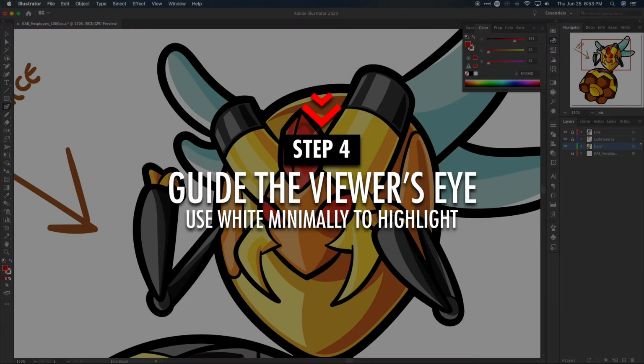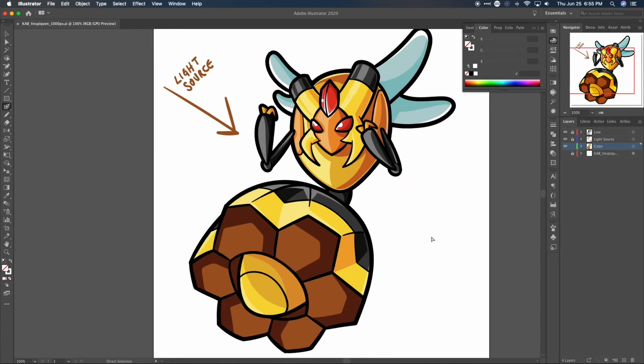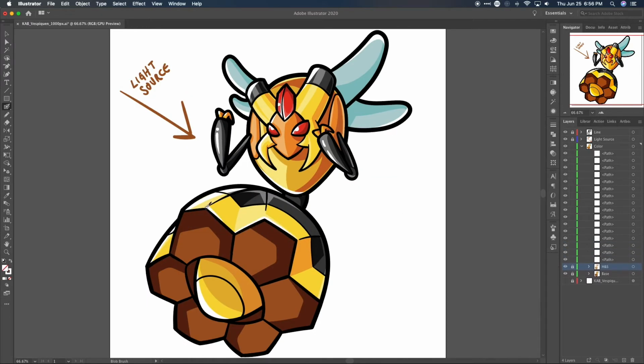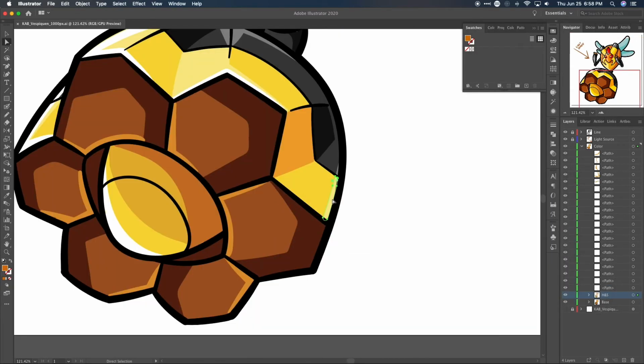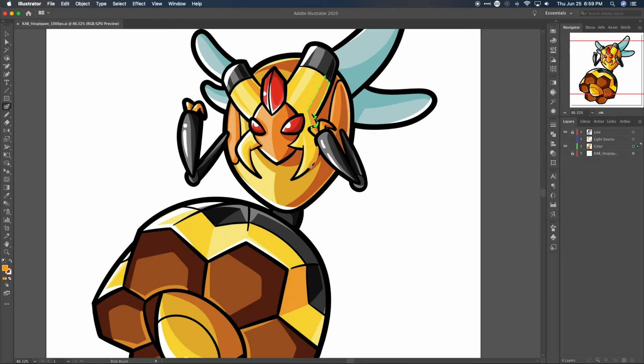Step 4. Guide the viewer's eye. The color white has a powerful impact on guiding the viewer's eye. Combine and harmonize a strong light source with white highlights to guide where you want the viewer to look. Is there something about the character's outfit or the character's action you want them to focus on? Use white sparingly or it will lose its impact.